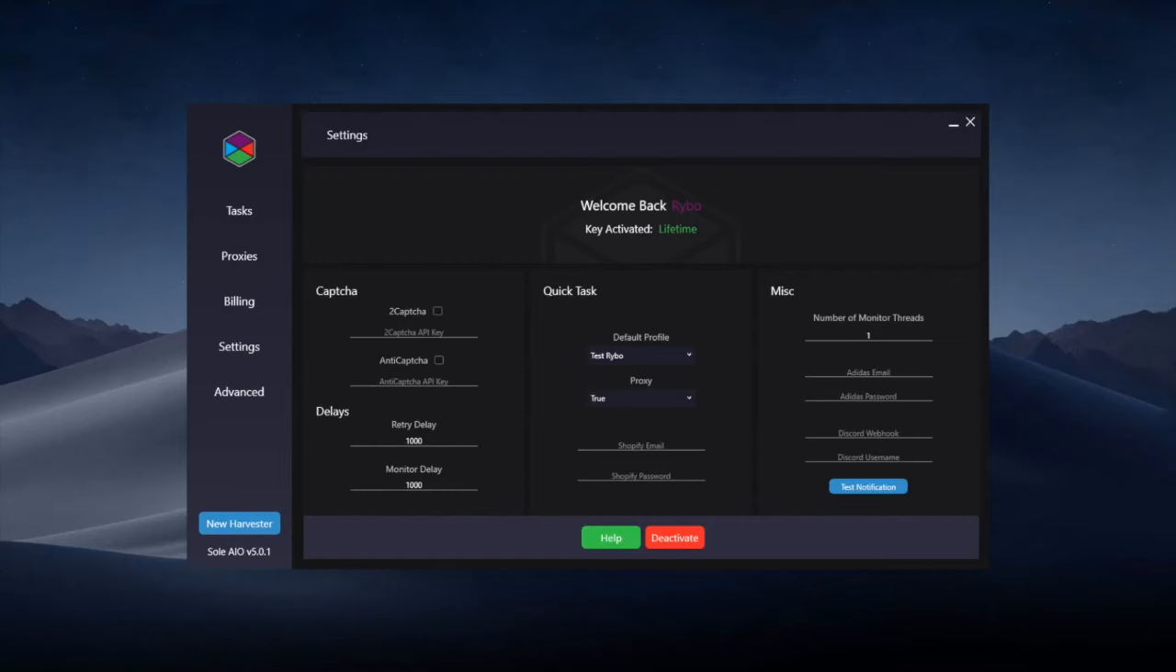In this video I'm going to show you around the settings tab in SoleAIO V5. So the first option is capture. I wouldn't recommend using this, but this is where you can use toCapture and anti-capture, which are automatic capture solving services, to solve your Adidas captures that are required.